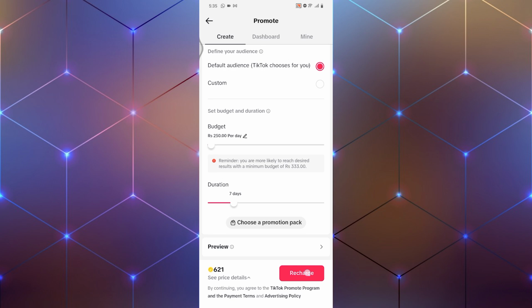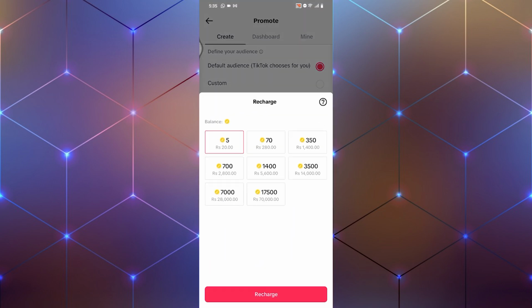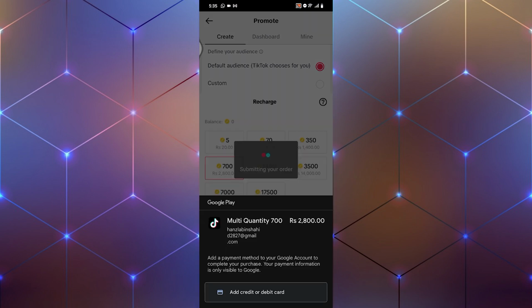Once you are done, tap the Recharge button. You must have at least a few coins in your balance to recharge it. Then, select the Recharge option and tap Recharge. Lastly, choose the payment method by adding a credit or debit card. Finally, TikTok ad can run on your account for e-commerce.